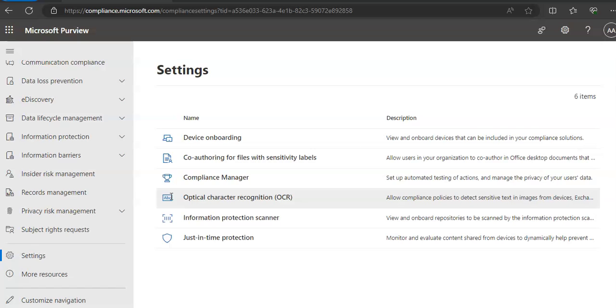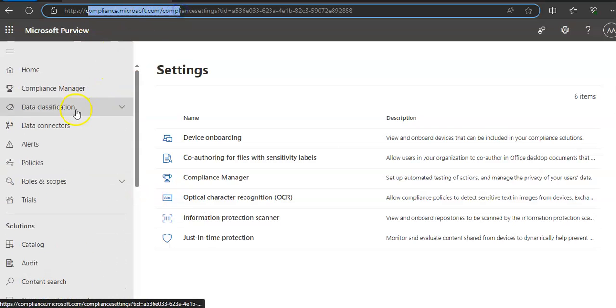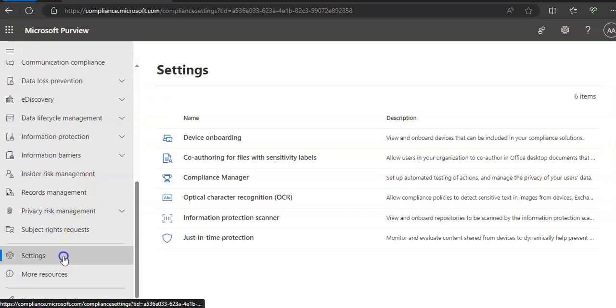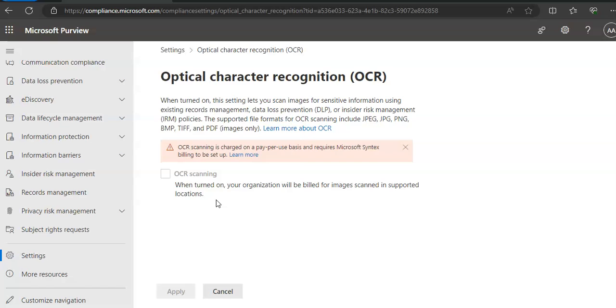So to configure OCR, you would come under settings on your compliance.microsoft.com portal. You will scroll down to settings. Then here you click on OCR, optical character recognition. You will select the location where you want to scan images. Then for each location and solution, you define the scope, users, groups, or sites for the OCR. Supported locations and solutions are discussed.